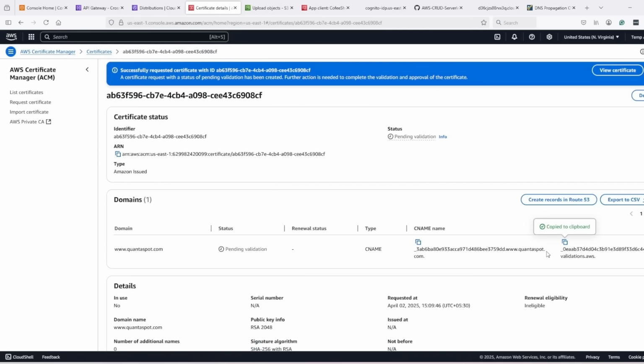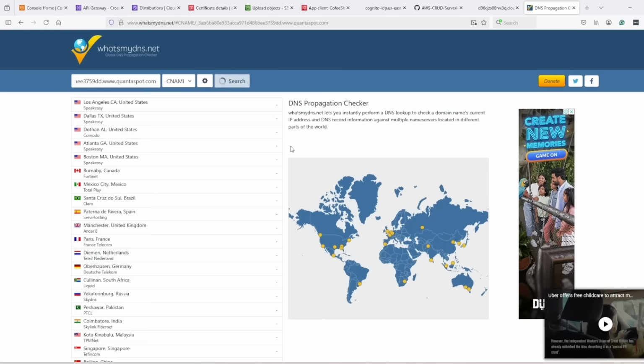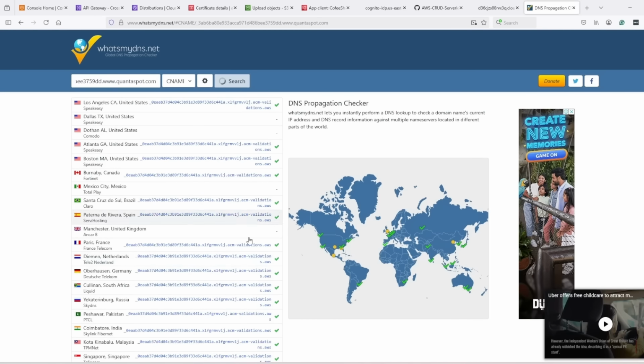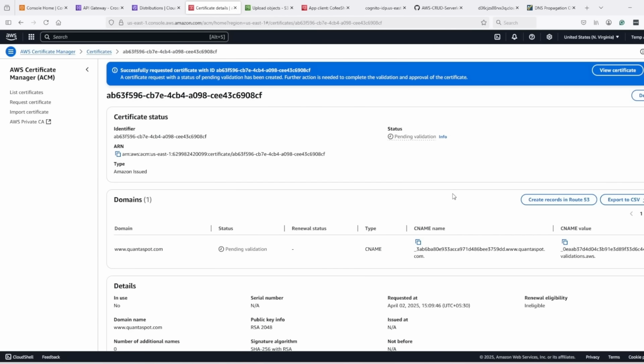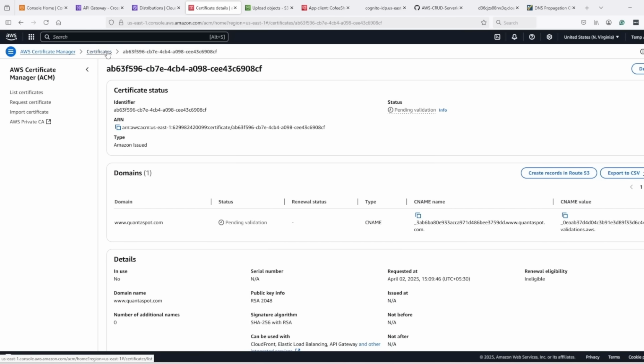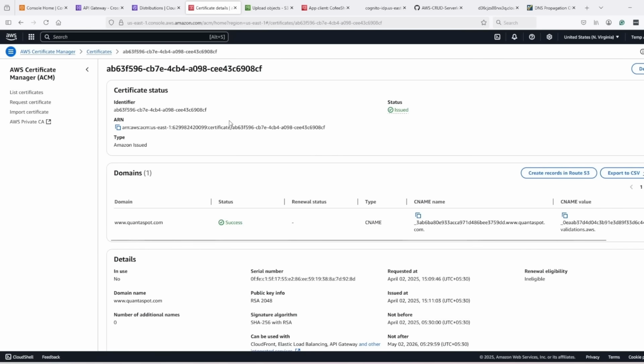Similarly, this one also, if I copy, it will show me the value. Okay, remove the dot from the end, and yeah, it's showing the value. Means at most places the value is reflected. After maybe around 5 minutes, this pending validation will turn into validated. Let's go to the certificate and, okay, it's validated. I said validated, but it will appear as issued.